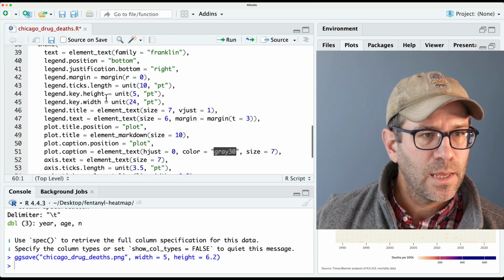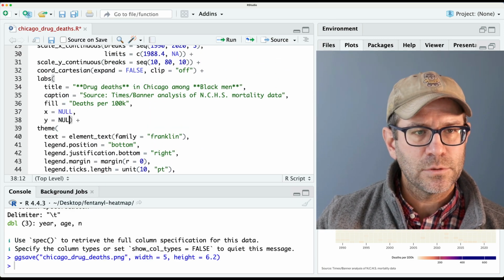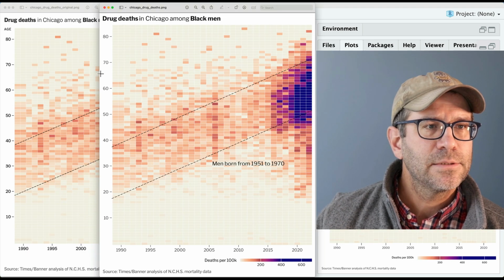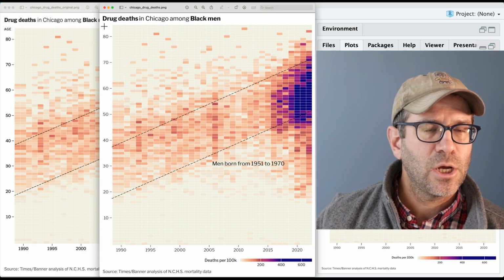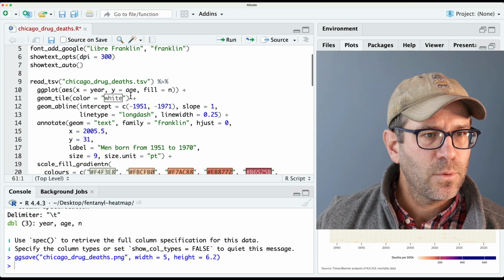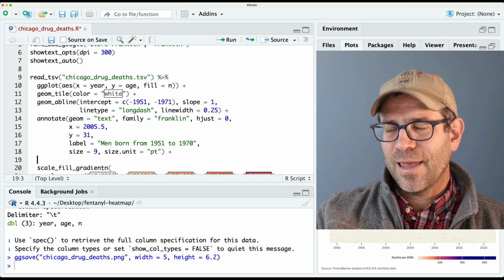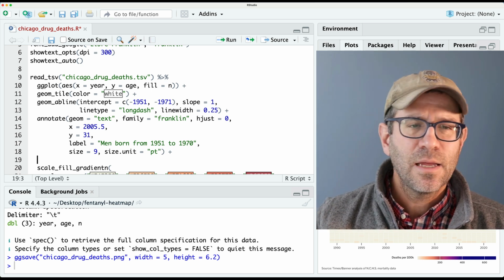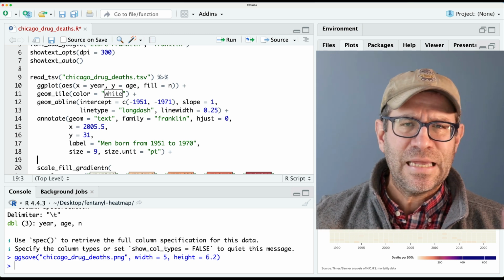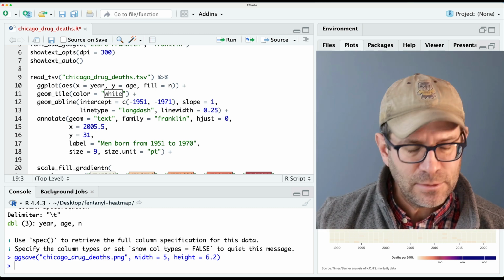All right, so again, we're going to come back up to labs, and we'll do y equals NULL. That gets rid of the y-axis title. And so now we want to put in age up here. And so let's go ahead back up here where we had our other annotate. And we could do one annotate function, but vectorizing everything. But these two labels, the men born between 1951 and 1970 and age, are pretty different things. So I'm going to keep them apart just for my own mental clarity.